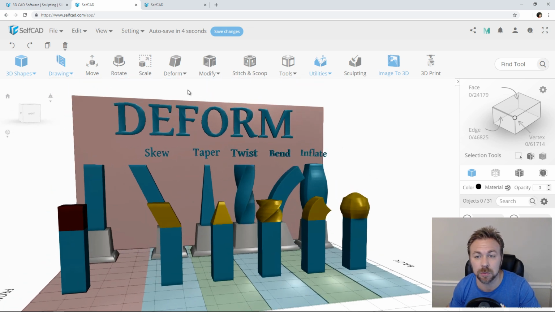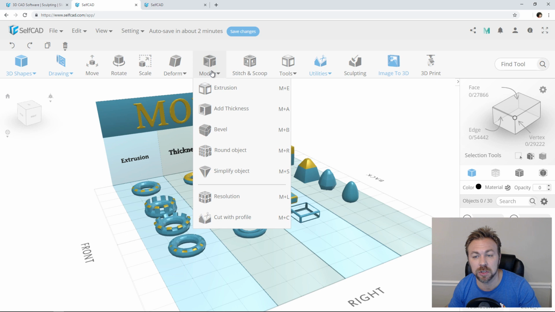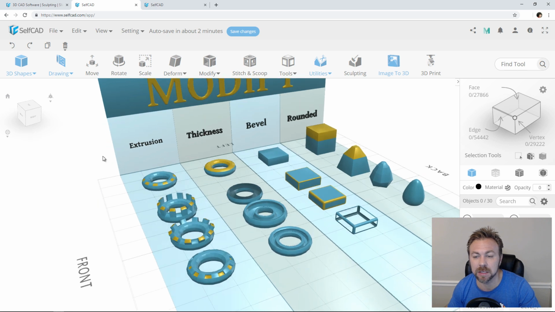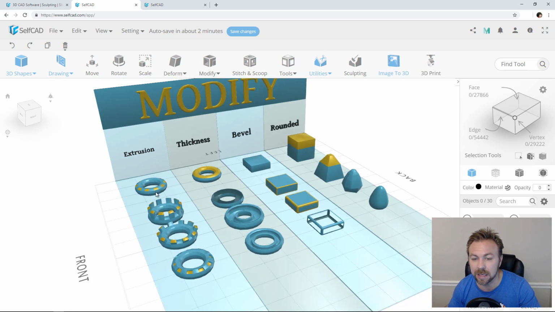Let's look at the modify tool. Under modify, you have these functionalities: extrusion, add thickness, bevel, round object, and some other functions. What I've done here is highlight areas that I selected. Like I said before, you can go to an object and select the sub-element selection that you want. In this case, you can do polygons or faces. If you do faces, I have selection settings.